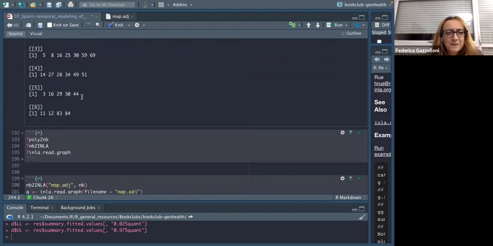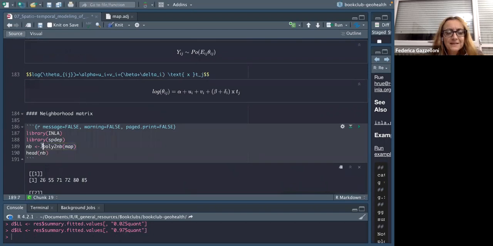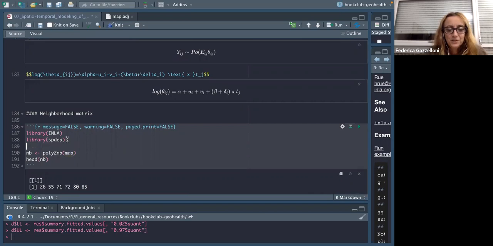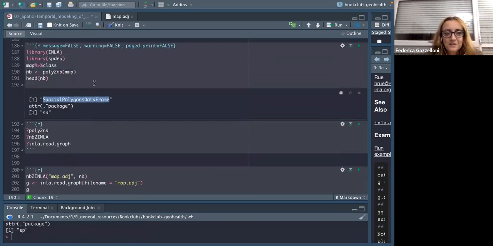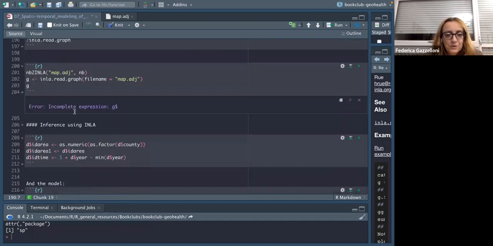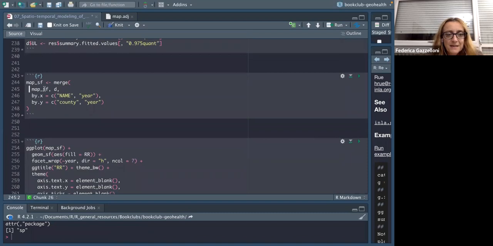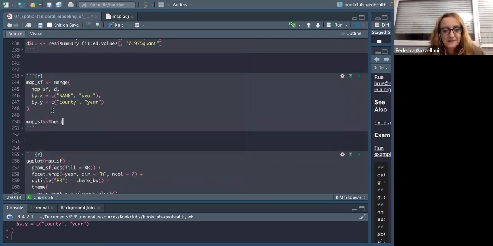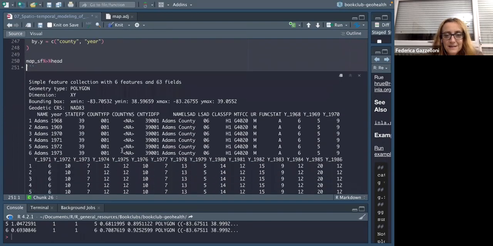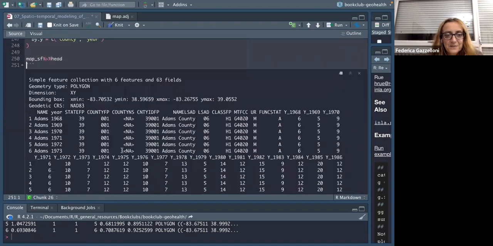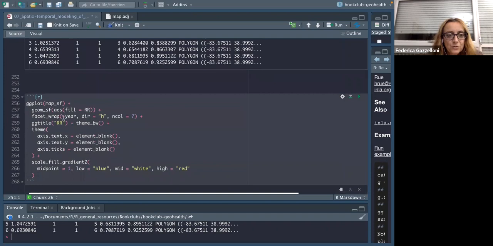What we used before was not the map simple feature. This one here is a spatial polygon data frame, the thing that we use inside poly2nb. Now we use the map simple feature, and then we merge it by county and year. Okay, so we use this to do this nice plot.